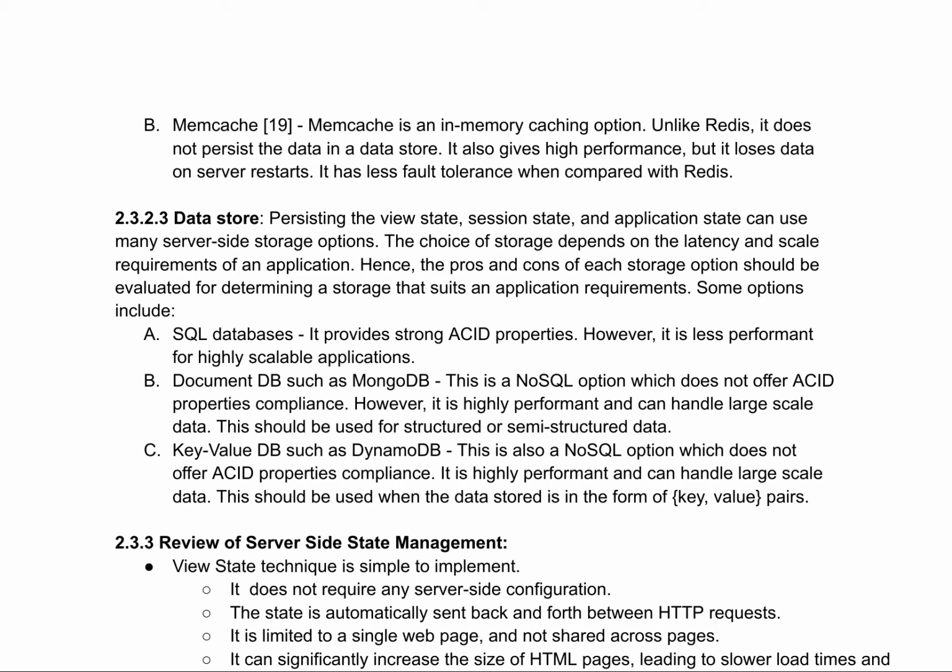In contrast, the session state technique offers a more robust solution, storing user-specific data across multiple pages and requests, making it ideal for applications requiring user authentication, personalized content, and shopping cart management. This technique leverages server-side storage, allowing for efficient data retrieval and manipulation. Nevertheless, session state can lead to scalability issues and increased server load, particularly in high-traffic scenarios.